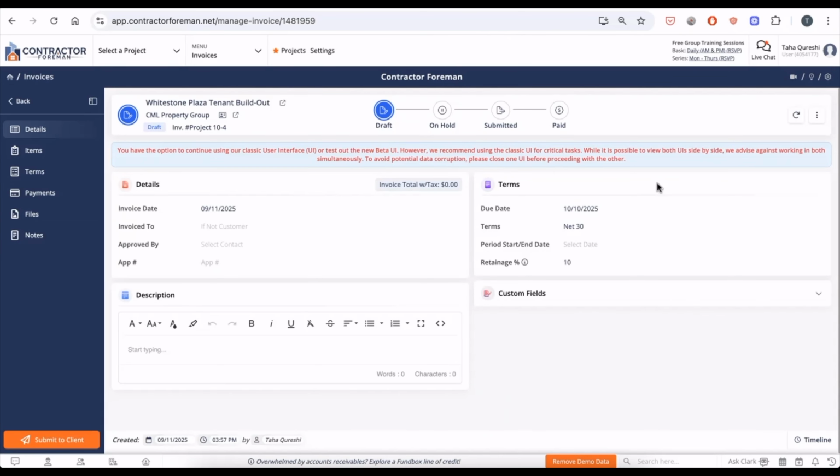Awesome. Now that we have our invoice, there's a few different things to take a look at. On the left-hand side under Details, we can change a few things. If we want to invoice this invoice to somebody who is not the customer, we can add them here. If we want to put who this invoice has already been approved by, whether internally or externally, we can add a contact here. And if we want to add an application number to this invoice, we can do so here.